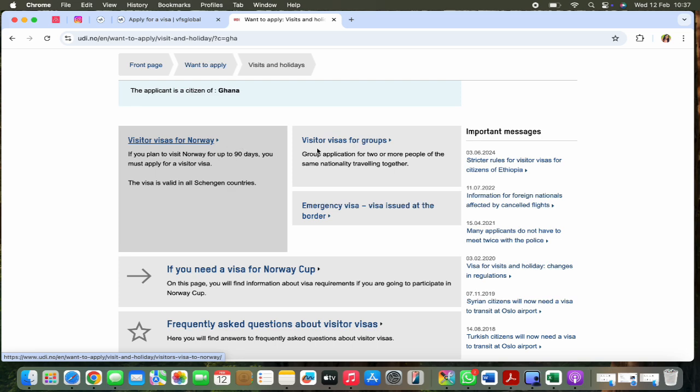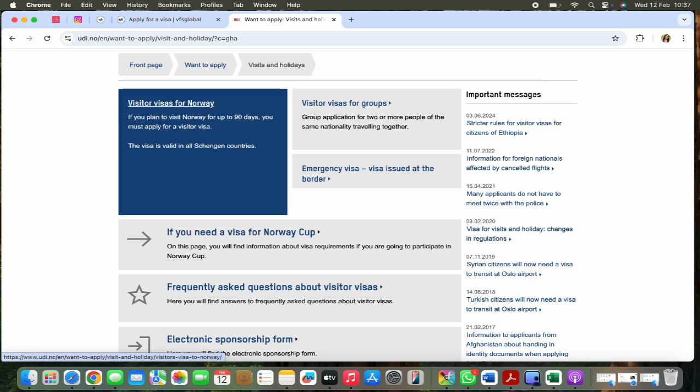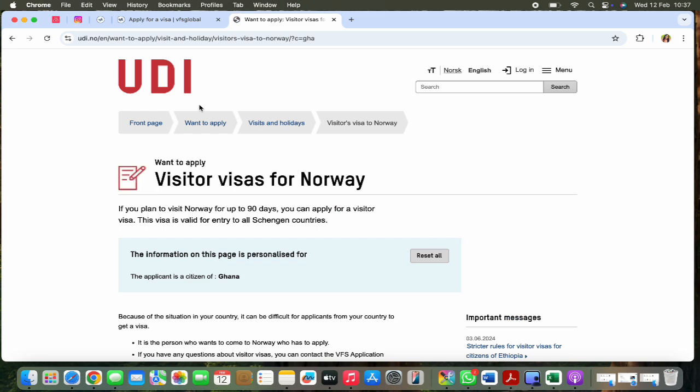On the right side too is written visitors for groups. That's when you are in groups. So let's go back to the one we are looking for, visitor visas. We click on that and it brings us here.